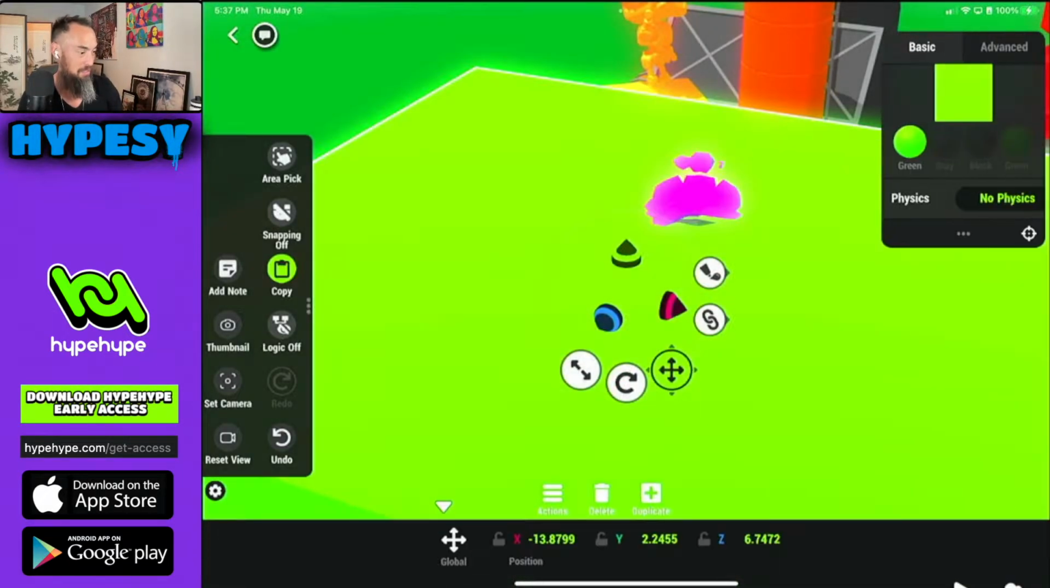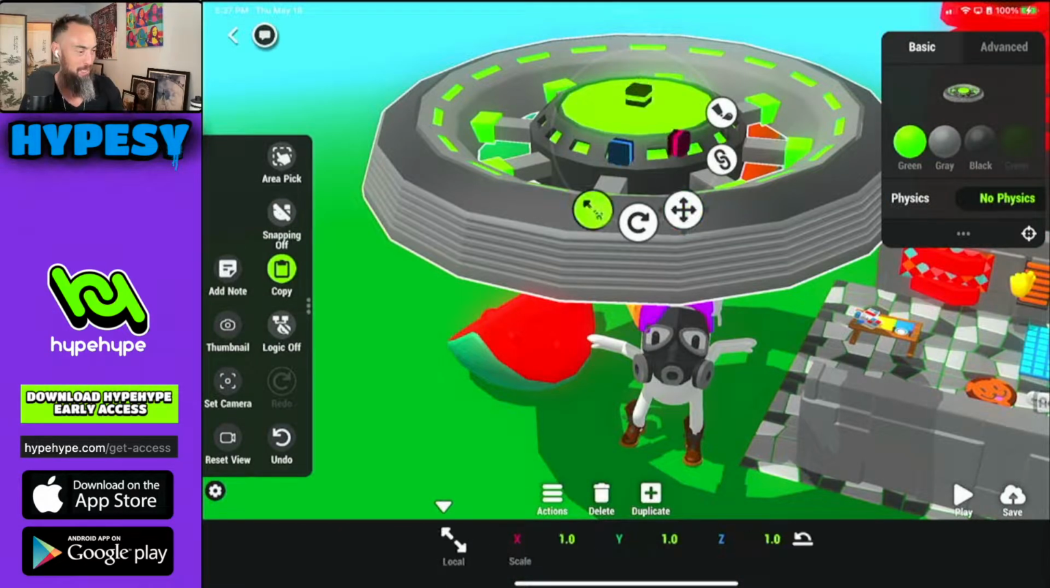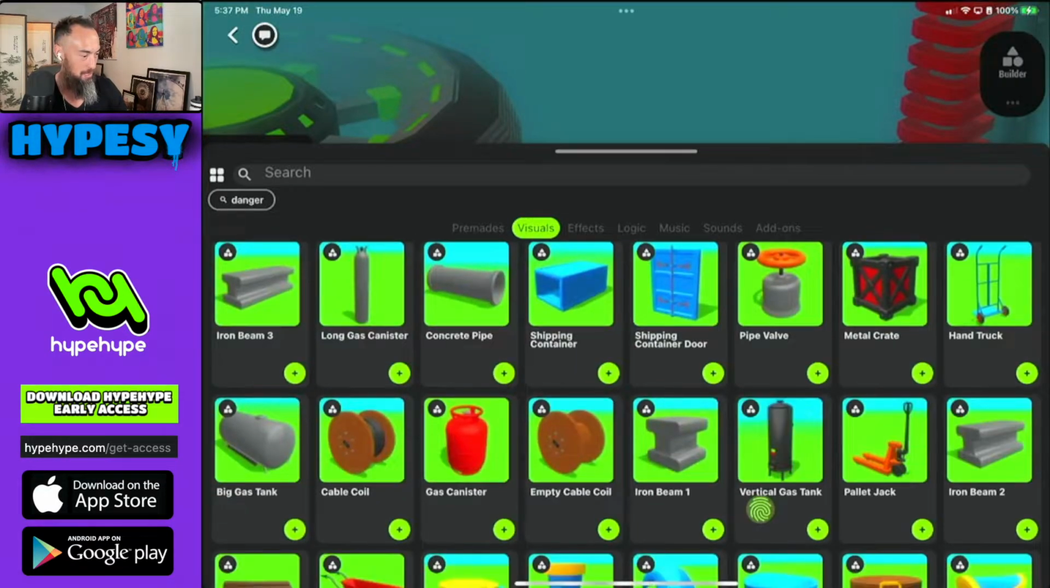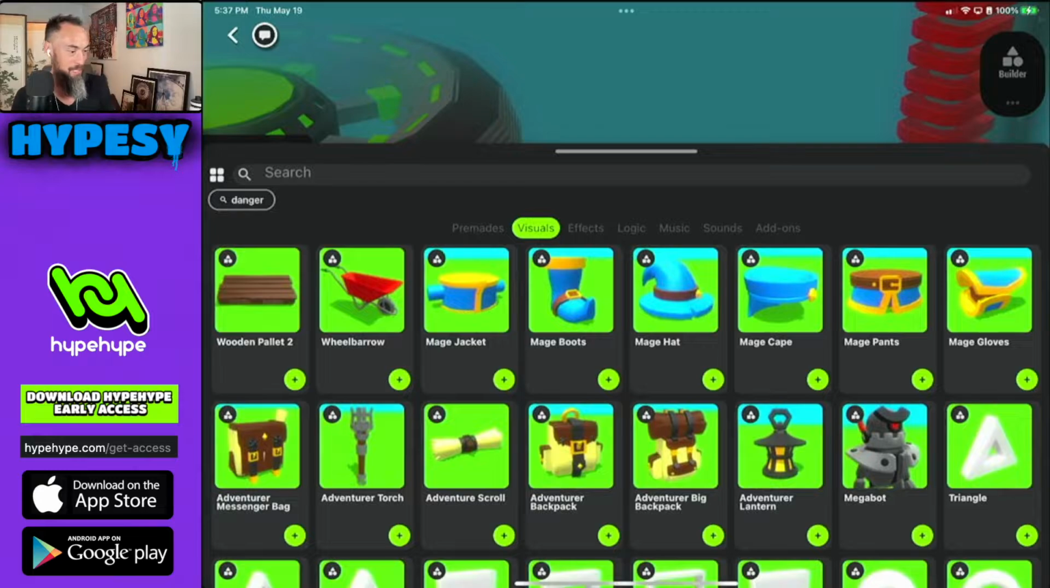This could be a space station. I saw Ryan PH was making a game using this. Looked really cool. We got some more wigs, a vertical gas tank, mage hats. Love these backpacks, by the way. As someone who travels the world generally with two backpacks, I think these are great. Adventure big backpack, adventure pack, adventure messenger bag.